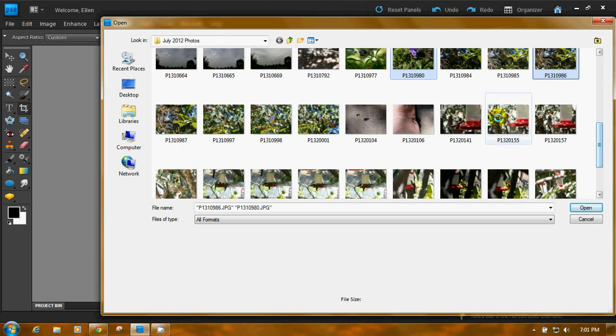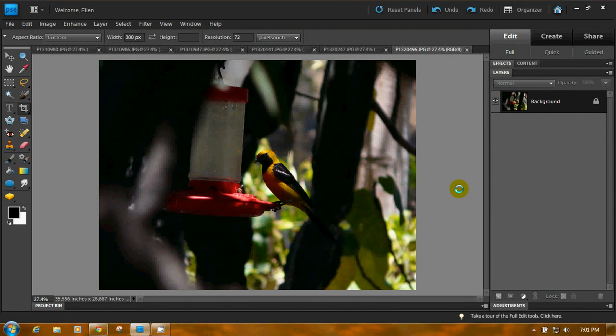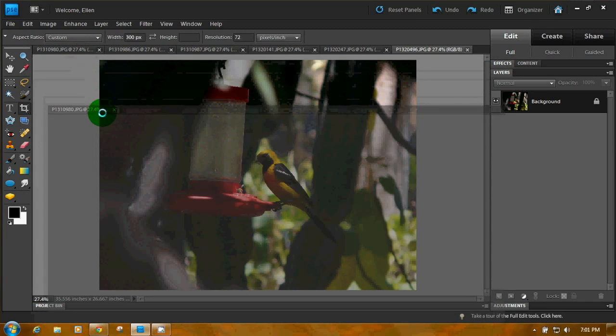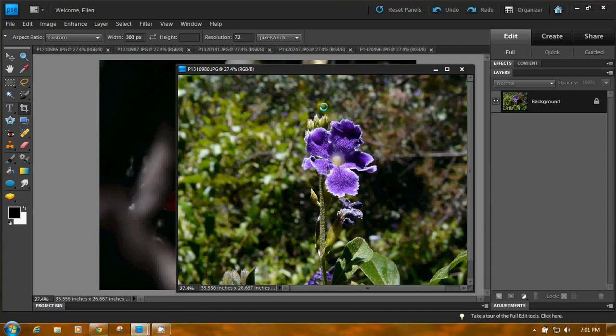And I'm holding down the control key. Okay. Well, should we pick another one? Sure, why not? Okay. And you'll notice how they just go up there. Now I'm just going to take this first one. I want it to be the first frame in my GIF. I'm going to click on it, hold down the mouse button, and pull it down. Okay, I want my flower to be the first one.